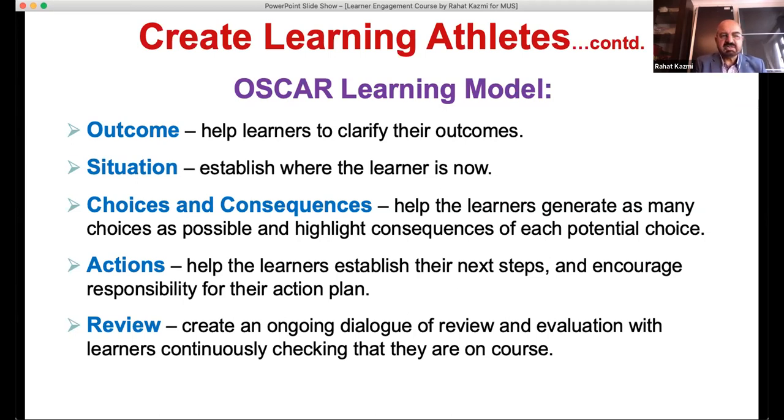Next one is review. Create an ongoing dialogue of review and evaluation with learners, continuously checking that they are on course. We need to make sure we review their progress, and students themselves review their progress as well, if they're old enough to do that. Make sure that we can see they are on track, doing what they're supposed to do, that the whole objective was to learn. They're still doing the same thing, still on the right track, and have not gone sidetrack.